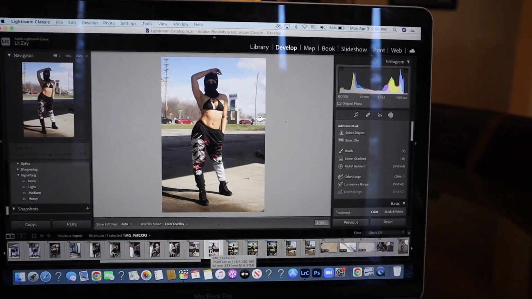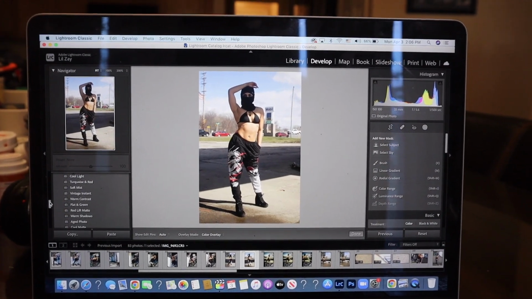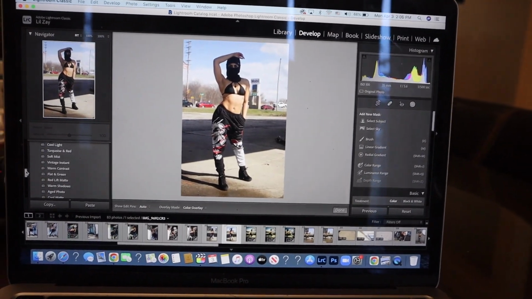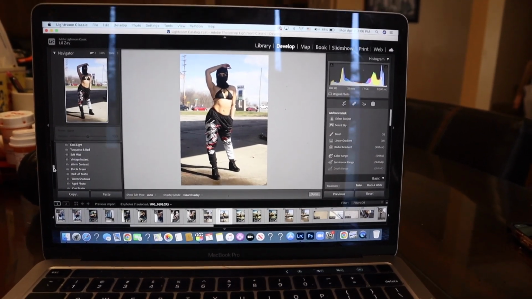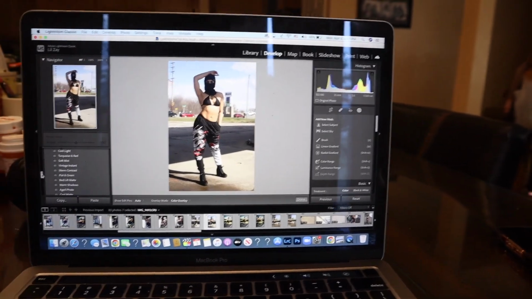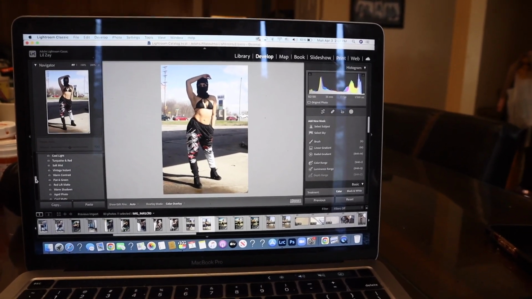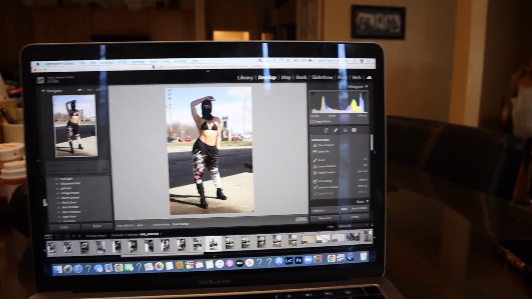So basically, I use Lightroom Classic, y'all. Lightroom Classic is what I use for all my edits, everything. It's just my process of how I want to edit, how I want to get things done, and just my editing technique.